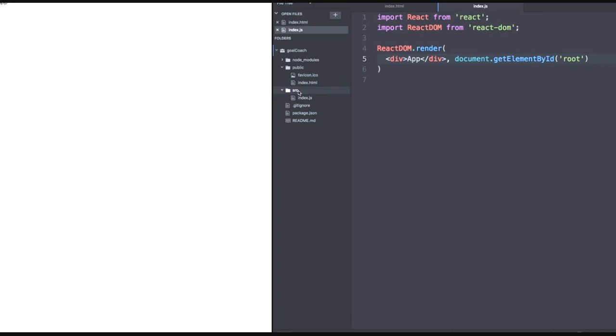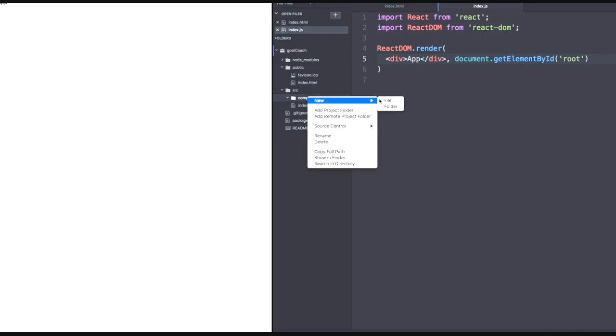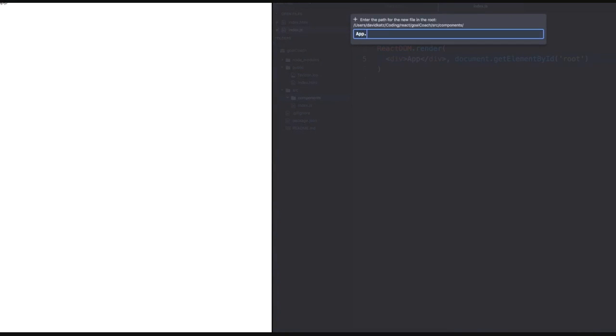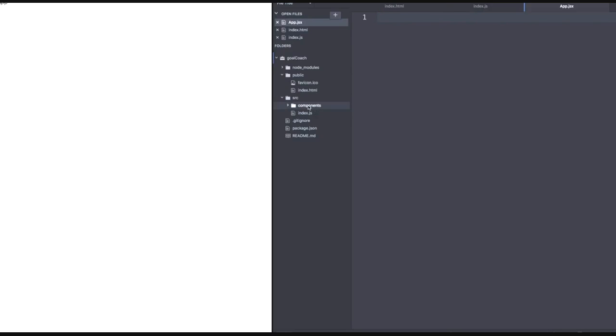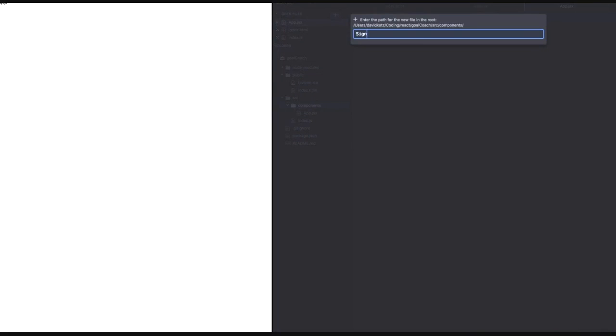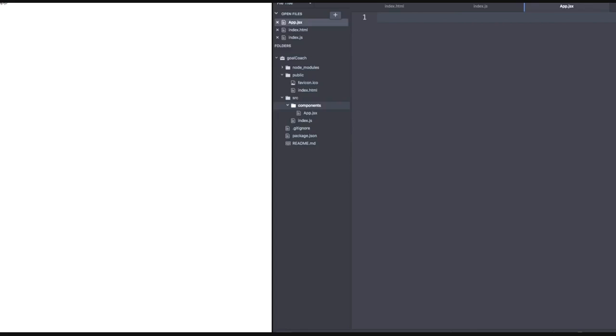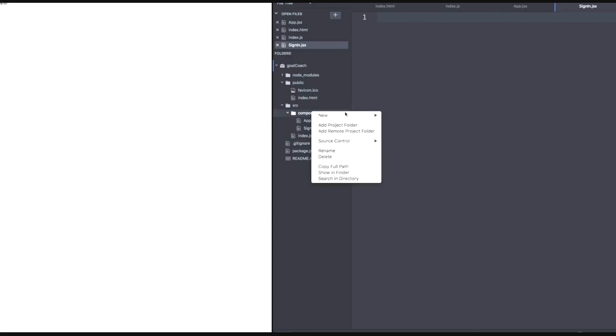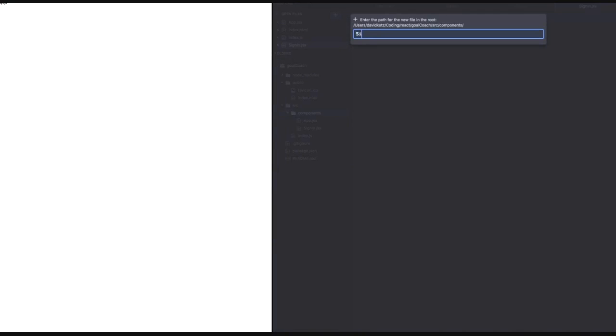So within source, create a components folder. And let's declare 3 new files. The first one will be app.jsx. The next one will be signin.jsx. So capital S, sign in, camel cased, JSX. And same with signup.jsx. So the S and the U are capitalized.